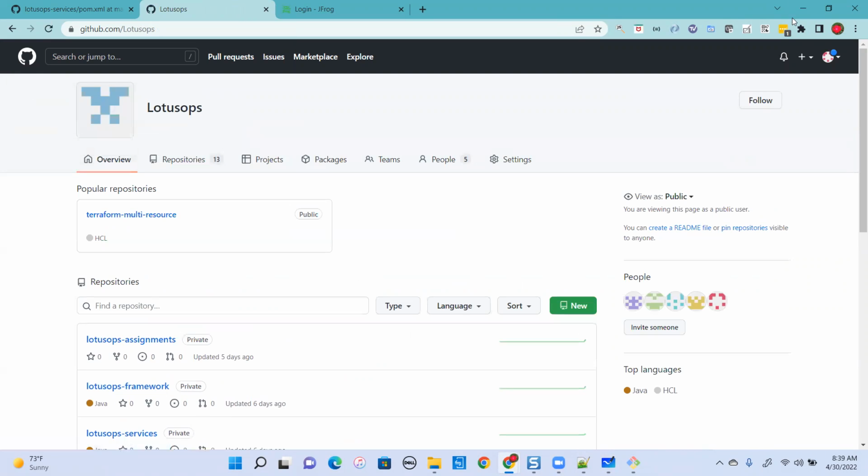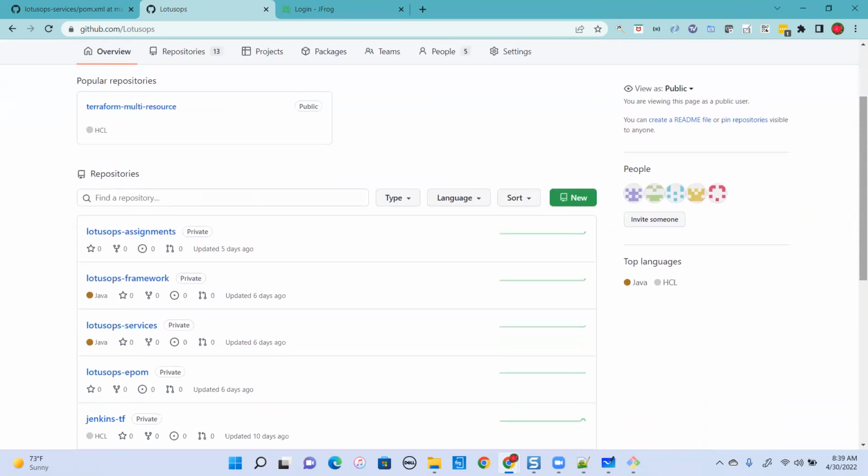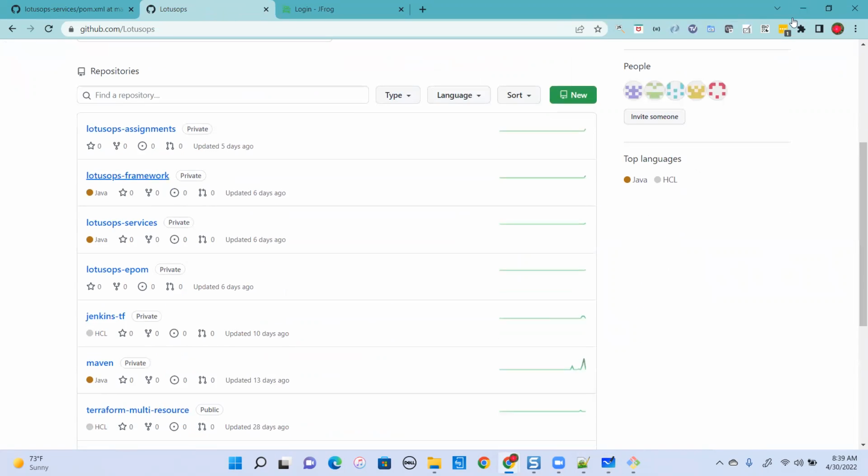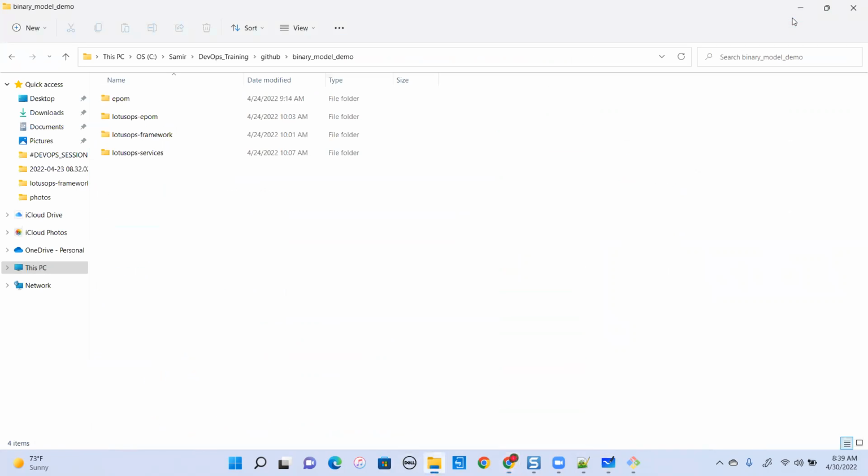Did anybody try to run the job locally? Framework and services? Yes, the setup is done. Okay.